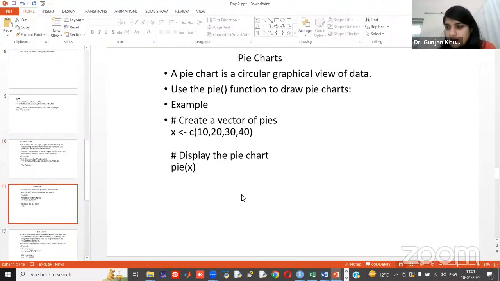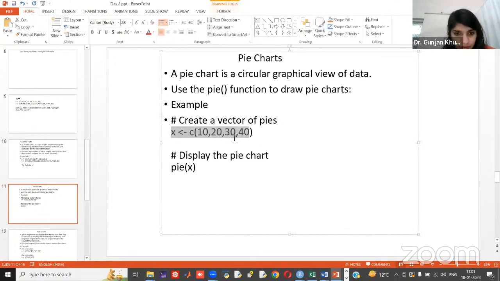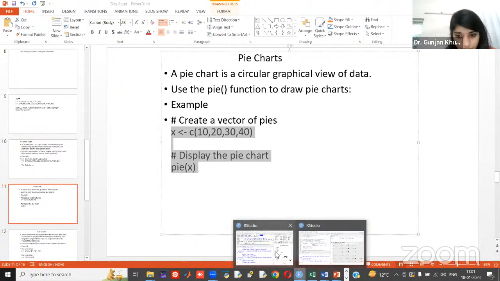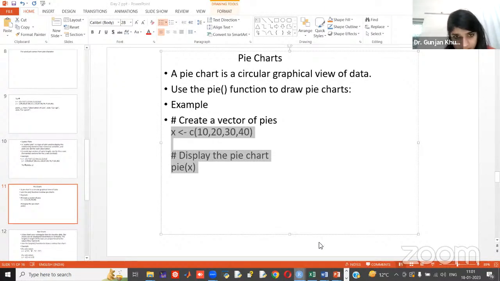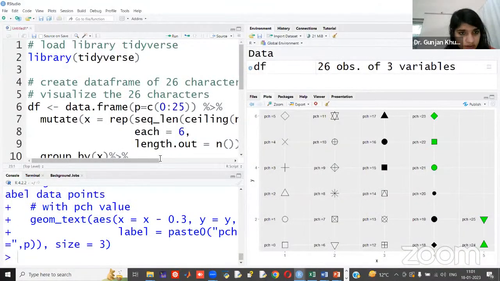Then we come to pie chart. So pie chart, all of you know, it's a circular graphical view of data. Use the pie function to draw pie chart. Example, create a vector of pie x as c(10, 20, 30, 40), and pie(x) is the function. So immediately do it. These two commands you have to do only. So come on to RStudio firstly, and let us do hands-on on this pie.